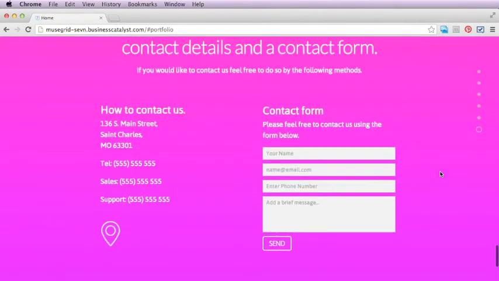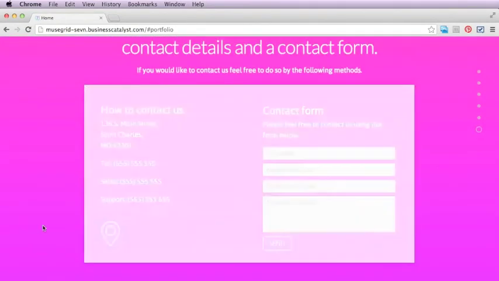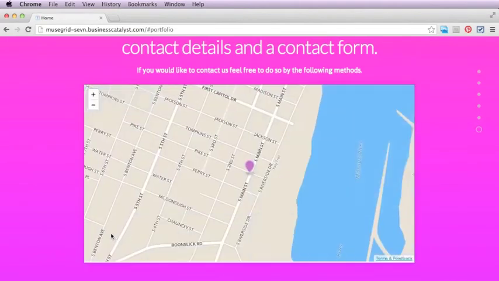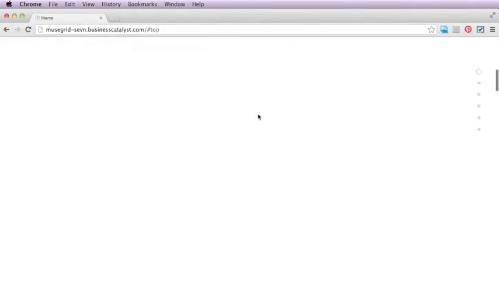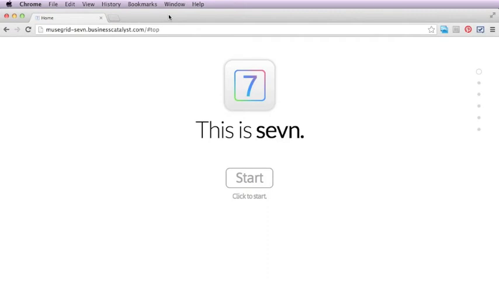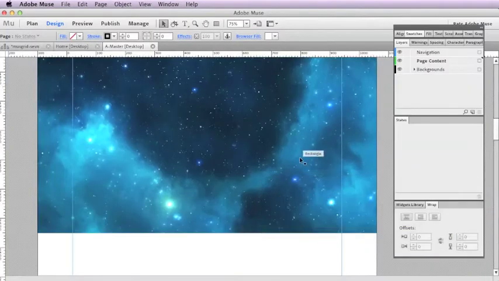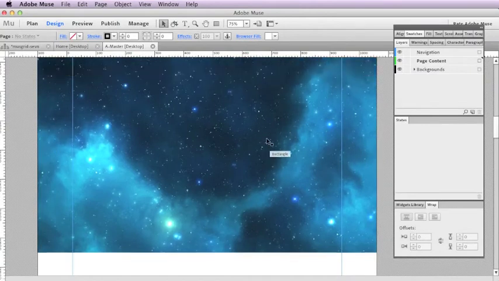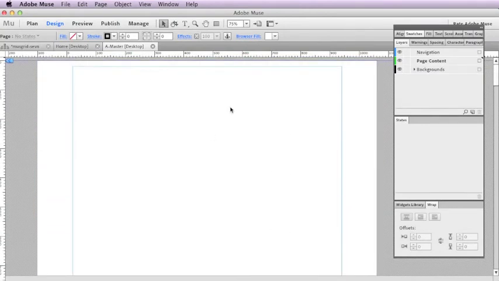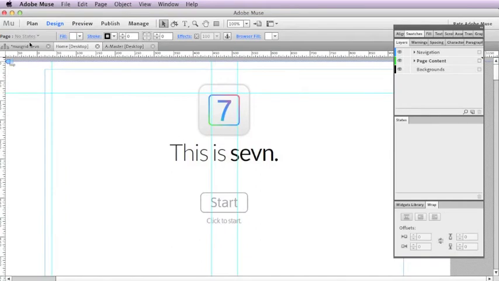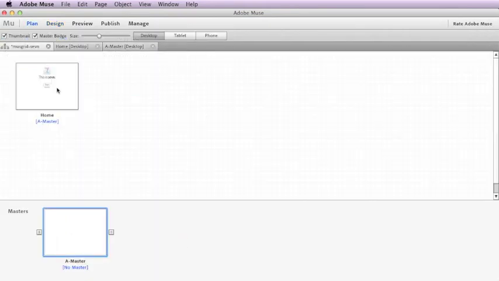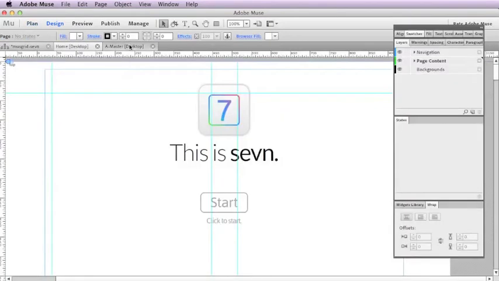And then we've got the contact section with a map when you roll over the location icon. So that's the template itself, but let's take a look at how we can modify some of these items. So I'm going to jump over to Muse here. First of all, we're going to take a look at that background. Now what we've done with the site is we have a master template that controls the backgrounds and then the content sitting in the page itself.